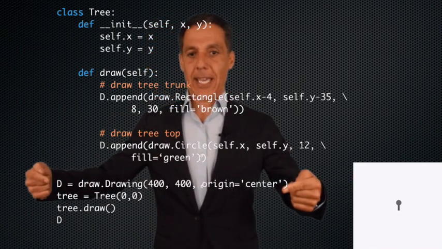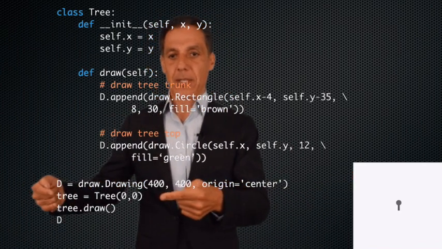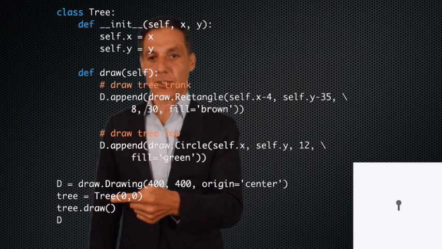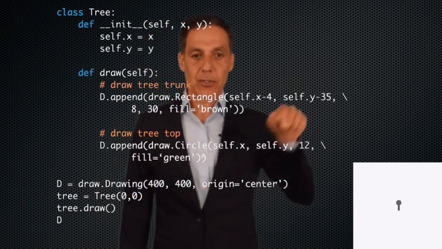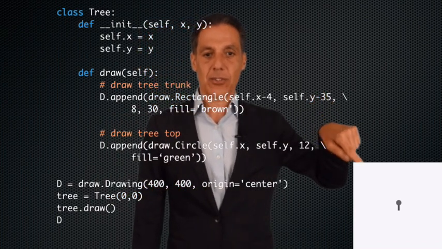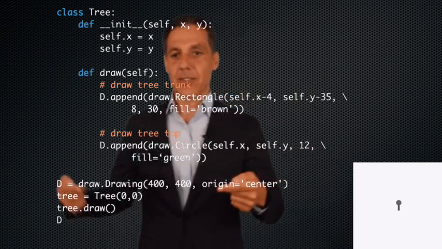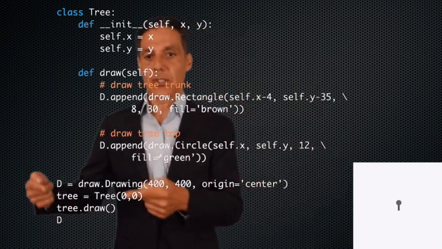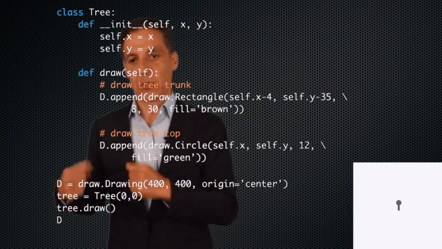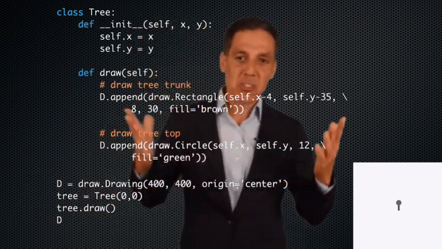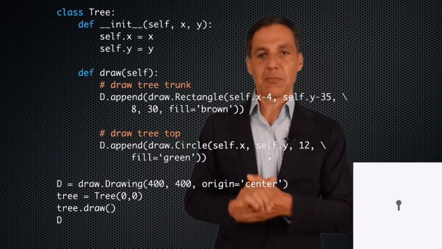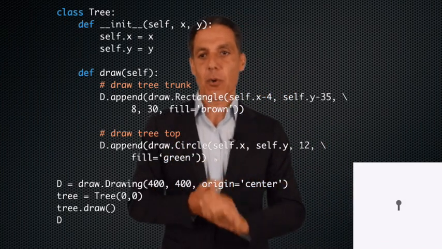So I'm going to define a canvas, 400 by 400. I'm going to define a tree by calling the constructor at location 0, 0, so that the center of that circle of that one tree you can see is dead center of the canvas. And then I'm going to call the draw function associated with that tree, and then I'm going to render the canvas. Okay, simple class, nothing that we haven't seen before.